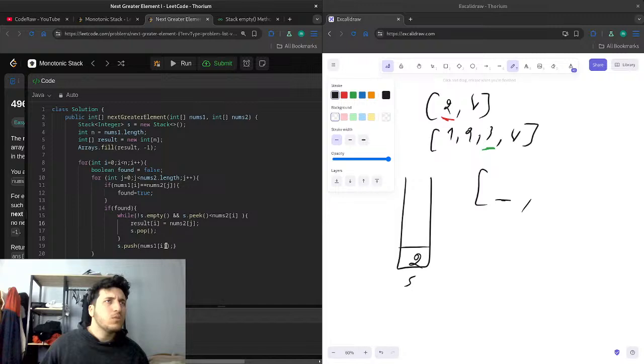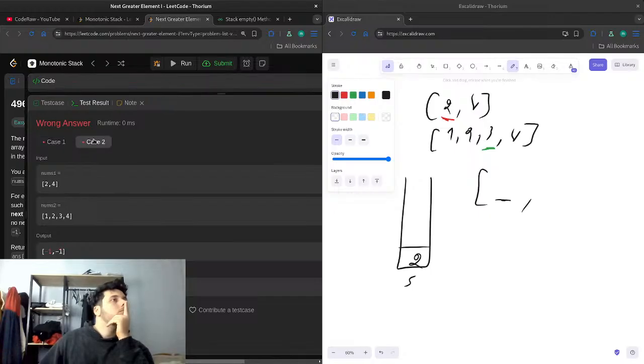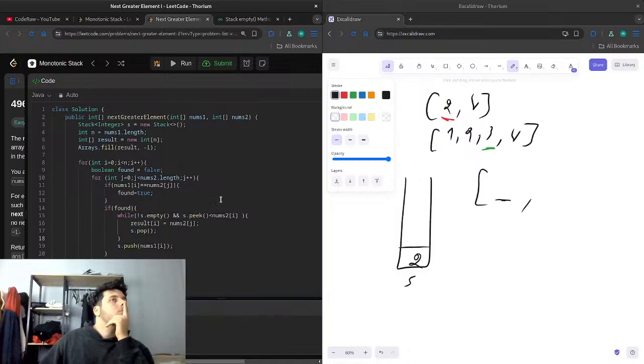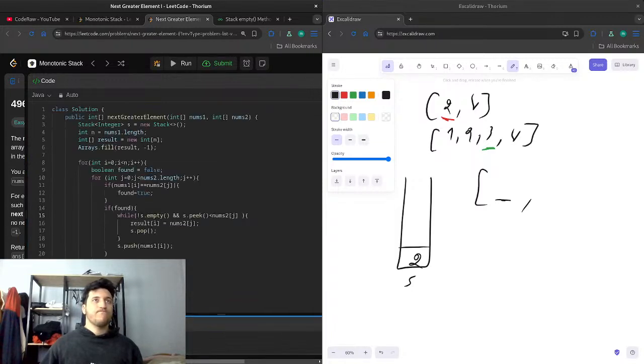Okay, so what is this? No, nums2 of G. This is G. This is G actually. Okay, so result of I. The result of I is good. Push nums of I.